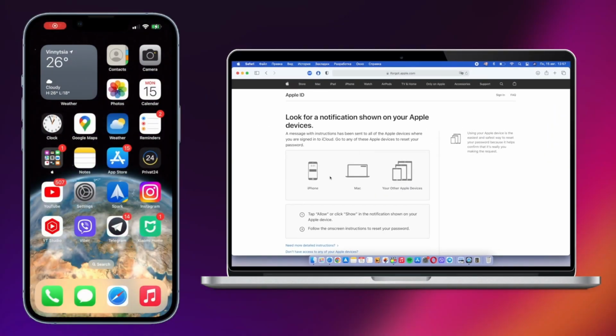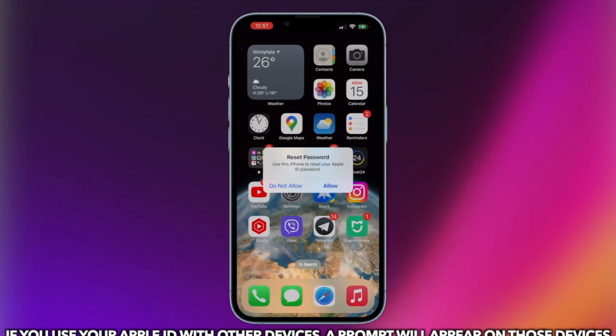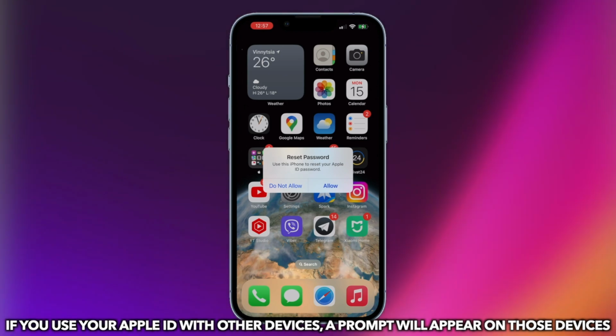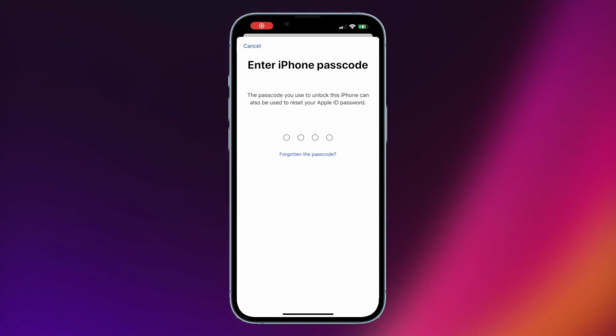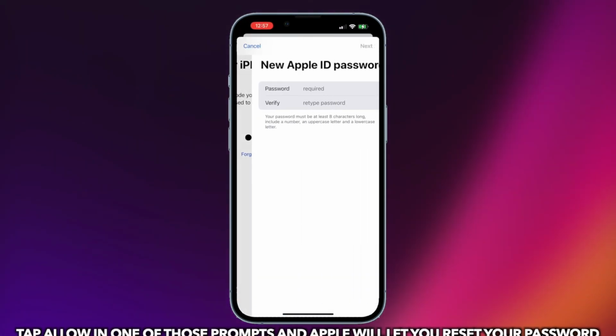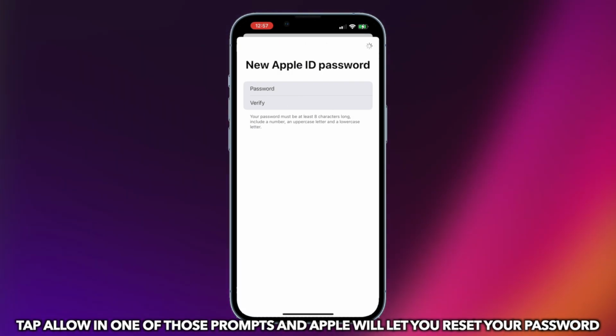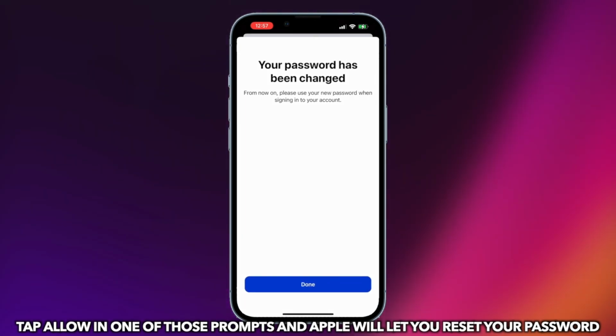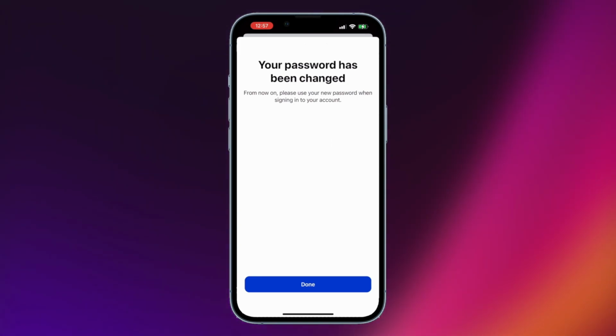If you use Apple ID with other devices, a prompt will appear on those devices. Tap Allow in one of those prompts, and Apple will let you reset your password. But if the phone number is unavailable, then please try the next.